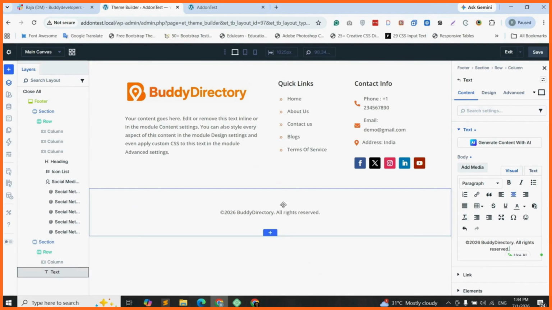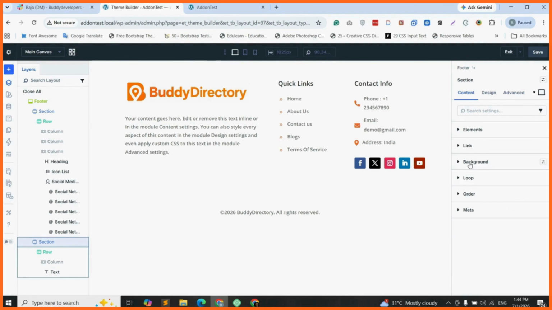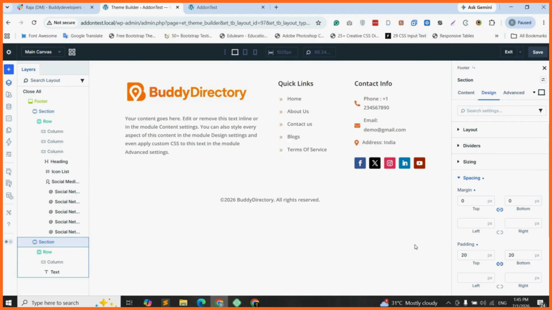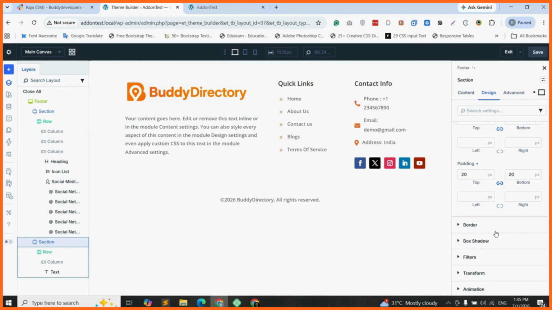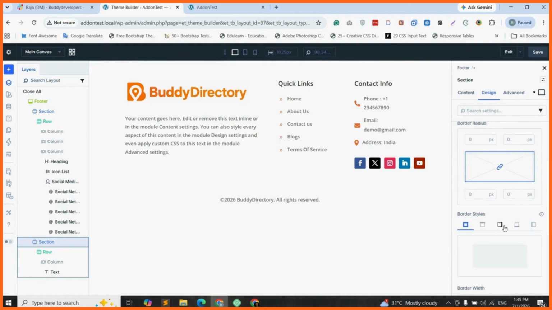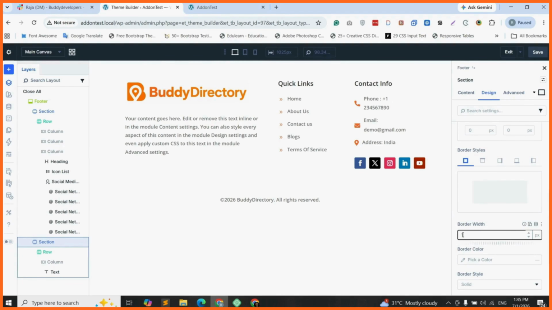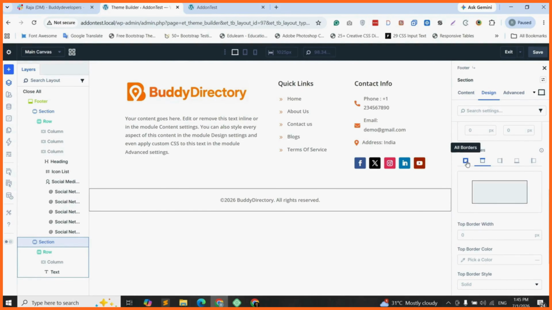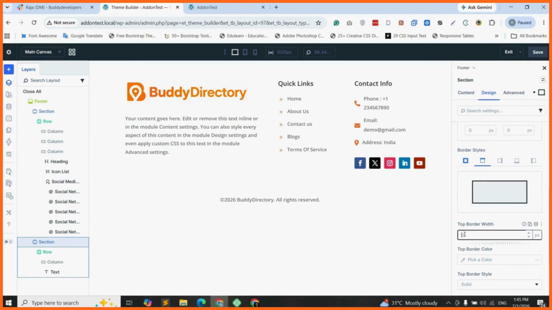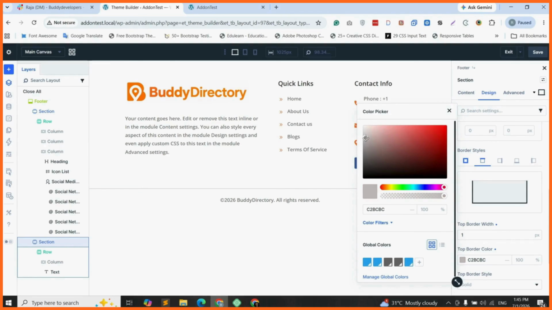And for its main sections, we'll click on them, go to design, then spacing, set the margin to 0 and the padding to 20 pixels from top and bottom. Okay, and we'll add a border to it, go to border, then set the border width to 1 pixel only for the top border. We'll set the top border to 1 pixel, and then we'll make the border color a bit like this.